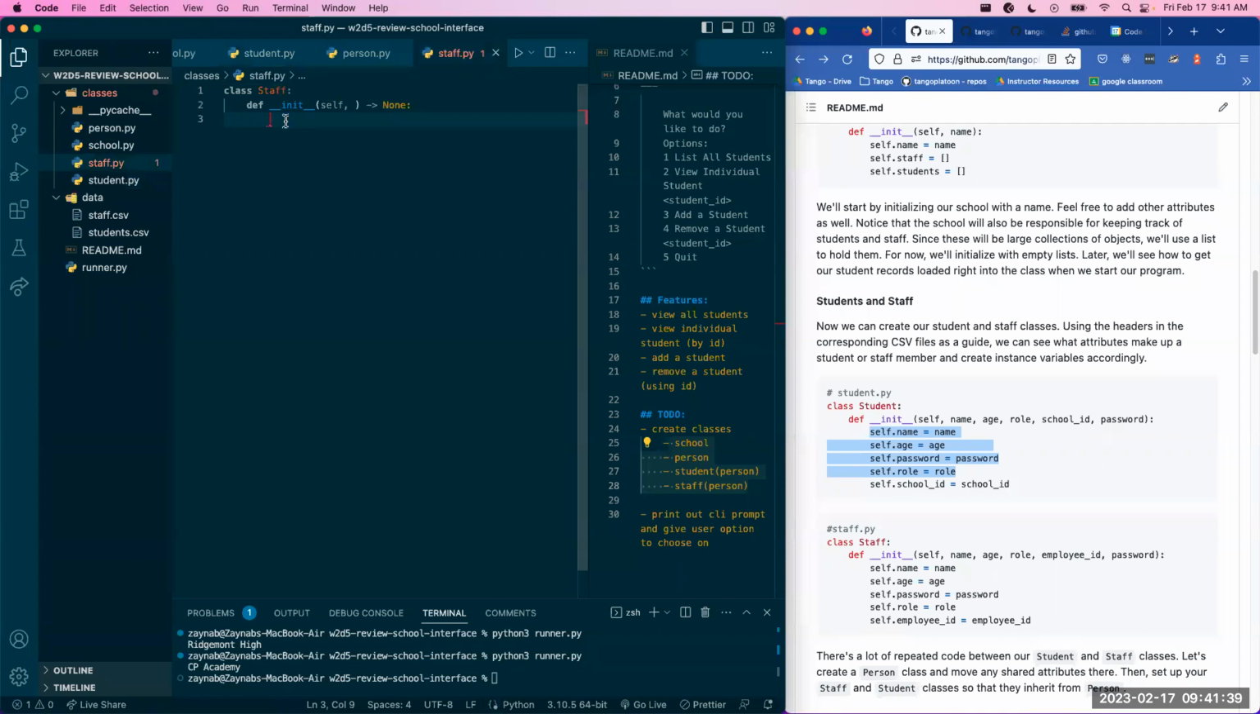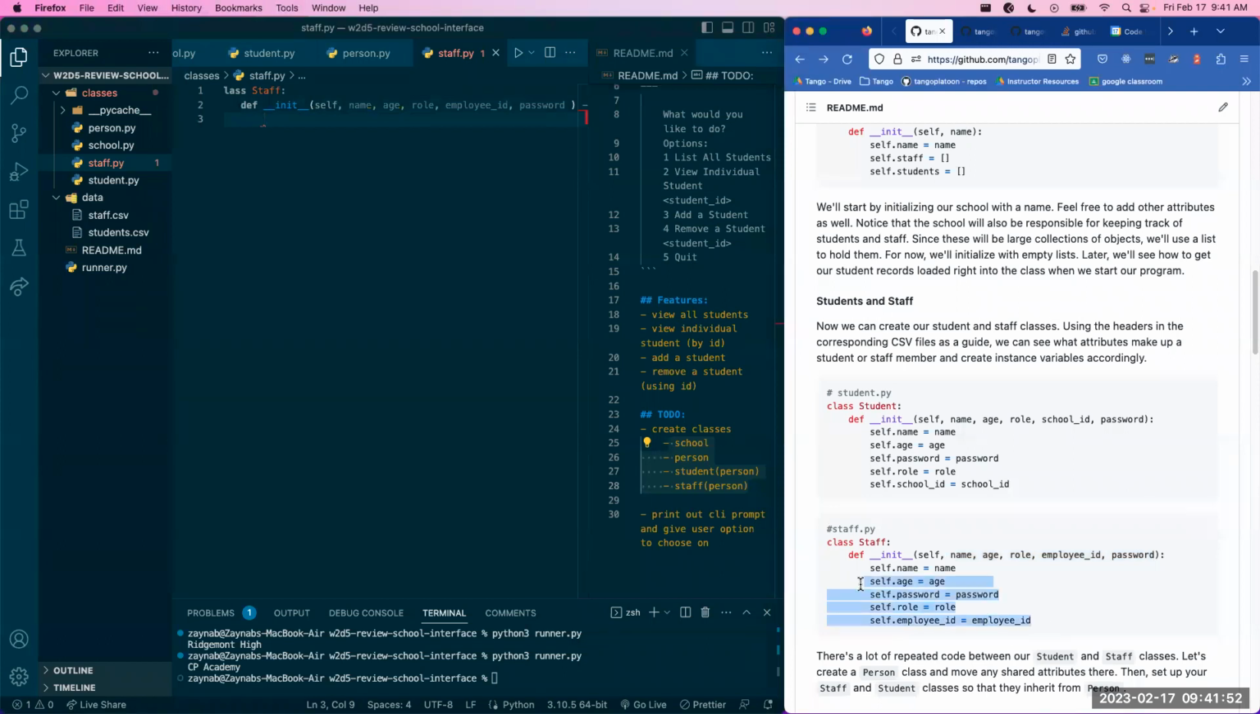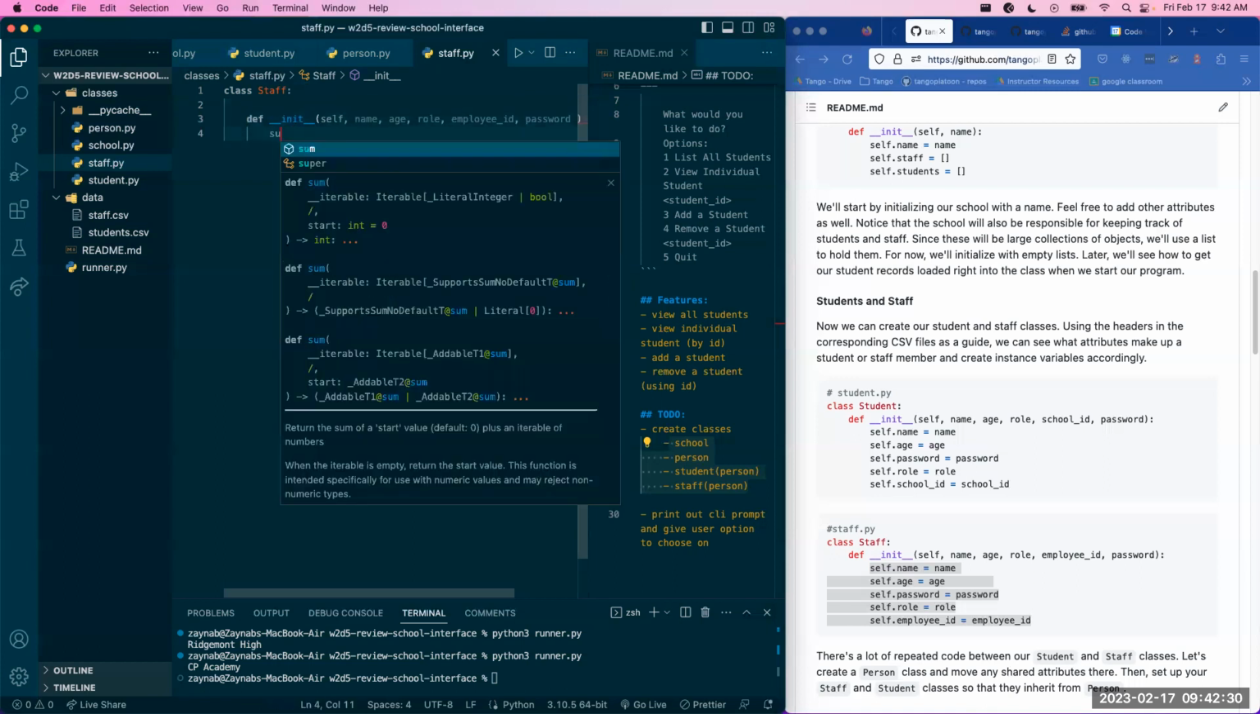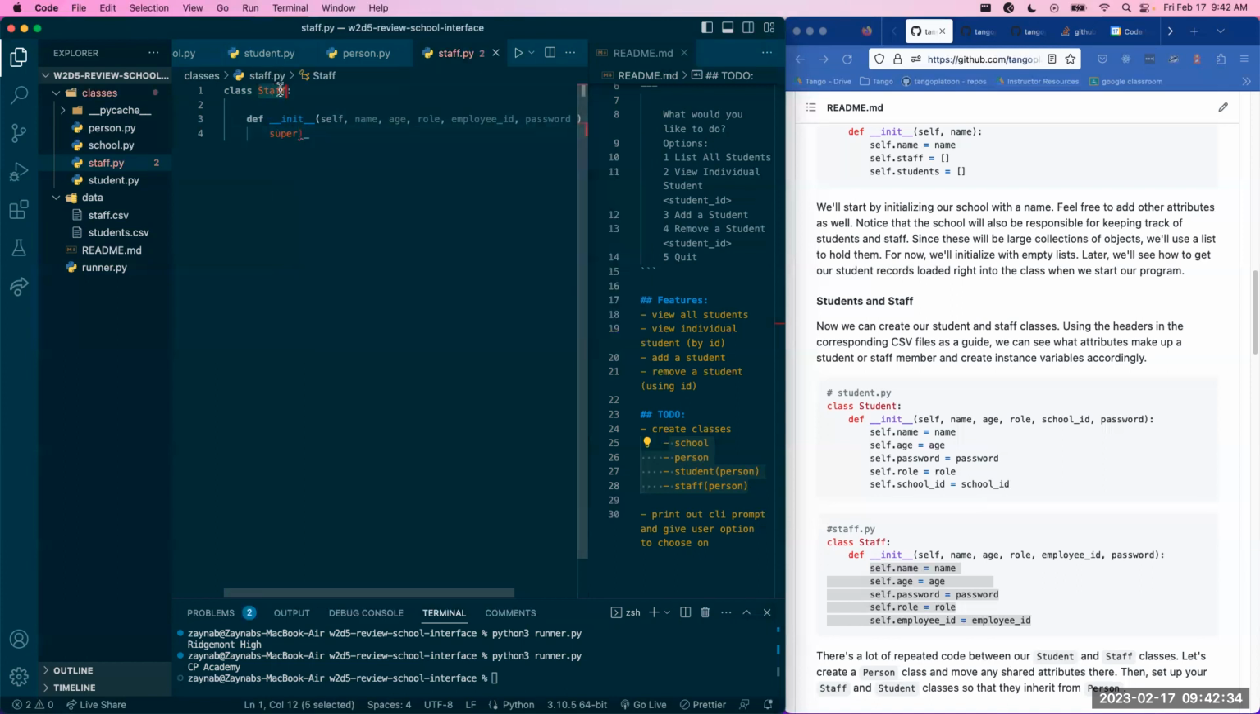So we're starting with staff. We want to take in all of the information. So we take all of this in. When I initialize staff, I'm going to send in all of this information. If I want staff to inherit from person, what do I have to do here? Anyone? You have to use the super init and then bring in the variables that are in there, name, age, password, and role. Yes. And before I call super here, how do I signal that this class is going to inherit from person? You have to put person in parentheses next to staff.